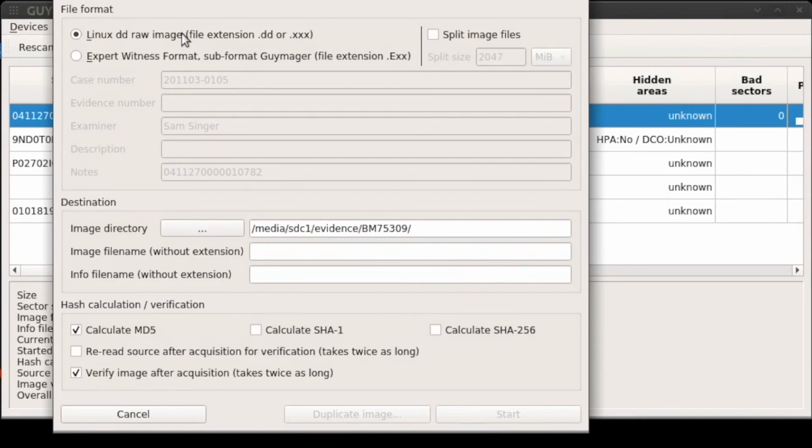Next, let's uncheck the option to split the image file, which means we will end up with one giant image file. For the destination image directory, we will choose the same folder we chose for the last example. For the image name, I'm going to use the evidence number and add the word raw and leave the name of the info file as the default.